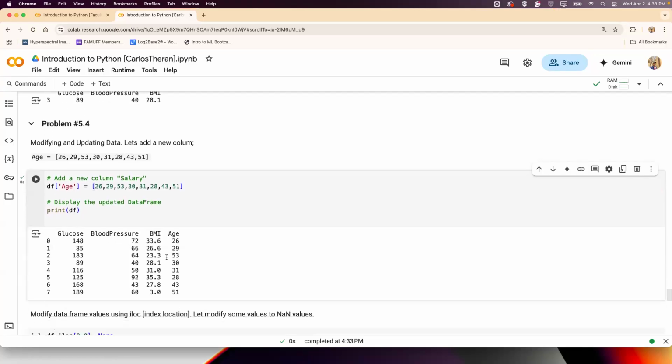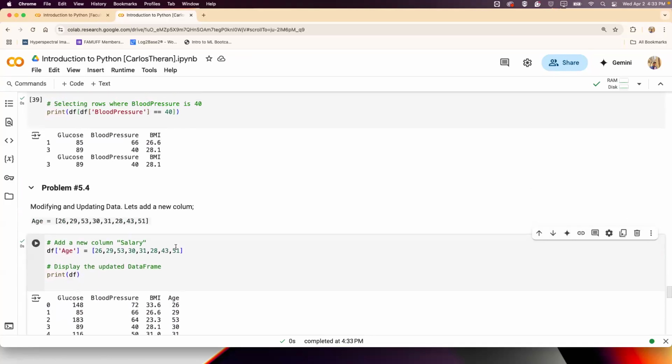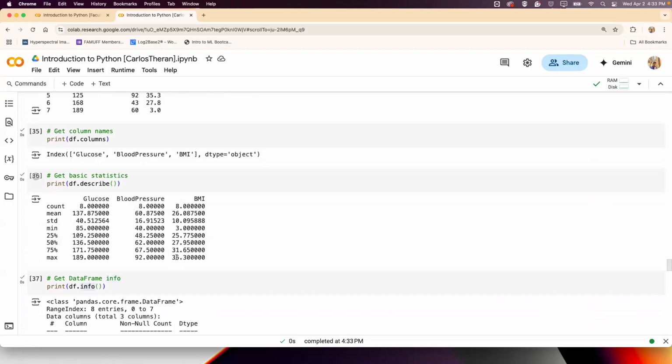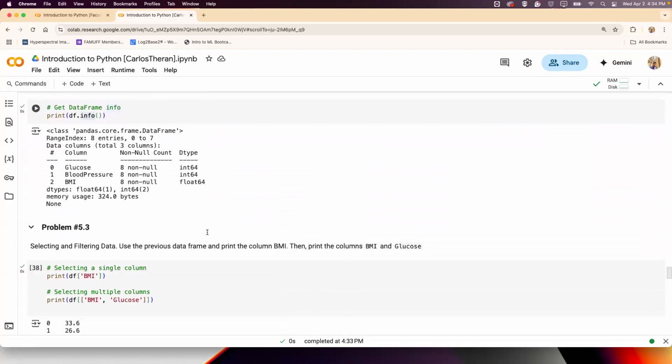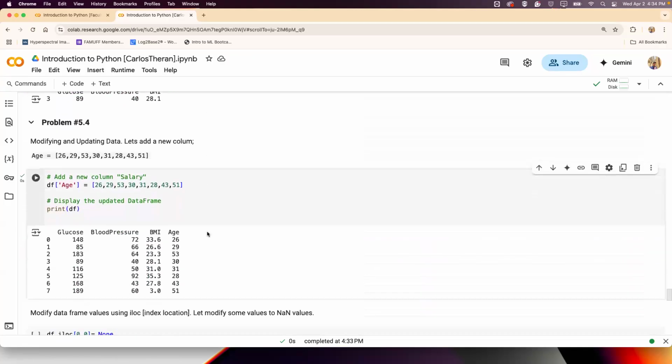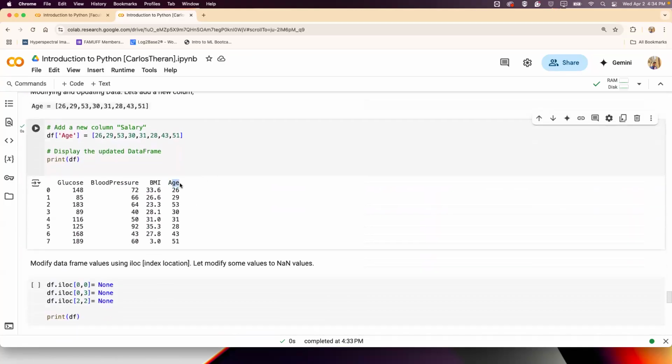And if we print it, you see that at the end, we have the new column or the new feature added in here, something that we didn't have before. So we have just the glucose, blood pressure, BMI, but now we added the age right here, okay?